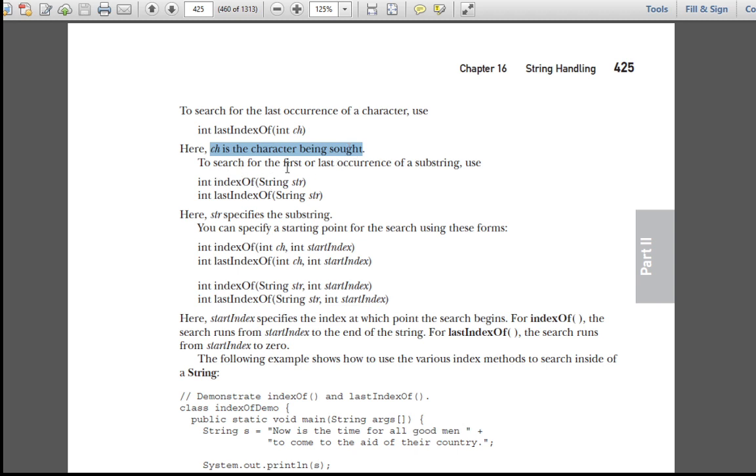If I want to search for the first or last occurrence of a substring, then you have to pass the string object as a parameter. Here str specifies the substring. We are even able to specify the starting point from which to start the search. In the previous two cases, the starting point is the initial position of the string. But if you want to search for a particular character or string from a particular position onwards, you have to specify the start index.